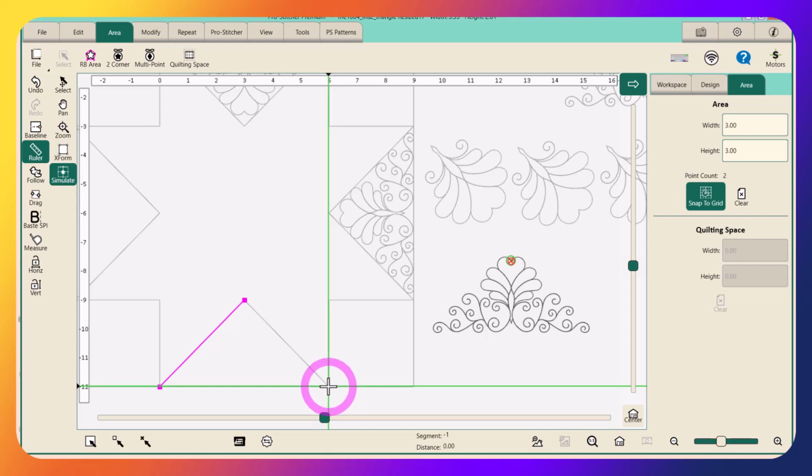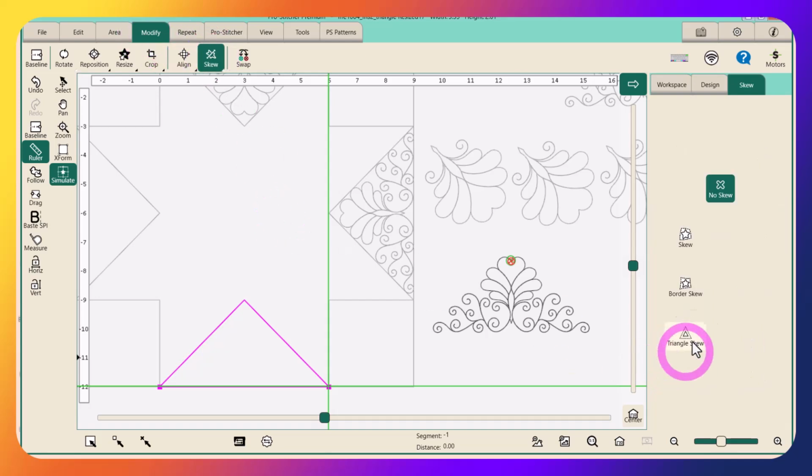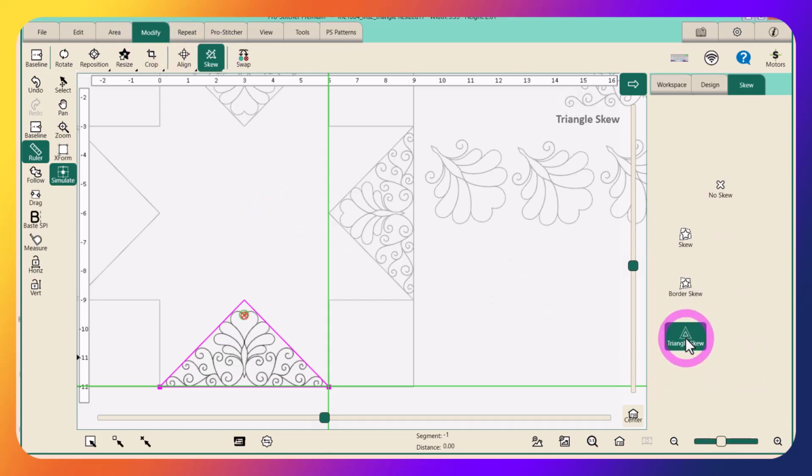Alrighty. And let's go ahead and skew this one in using triangle skew. Okay, see how this stayed put? It's because this design was the active design on the workspace. So this one has just sort of been forgotten, it's been deactivated. It will stay put.